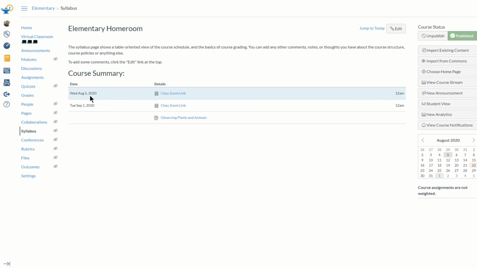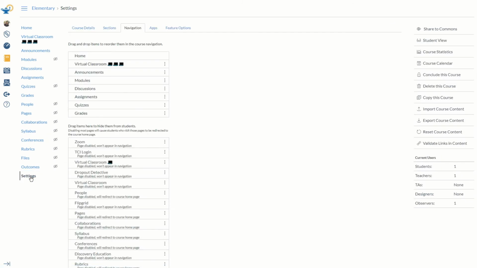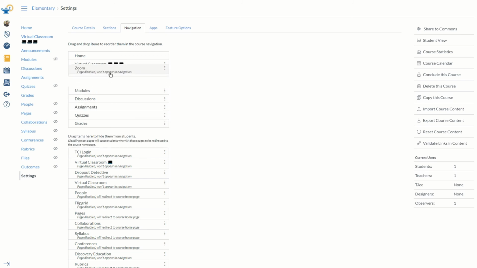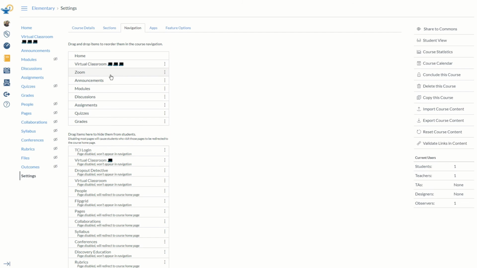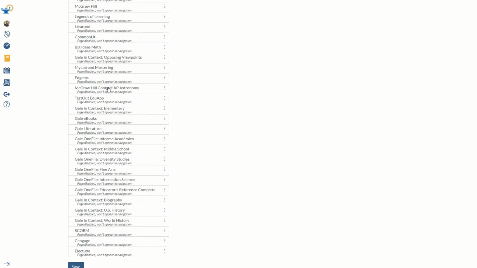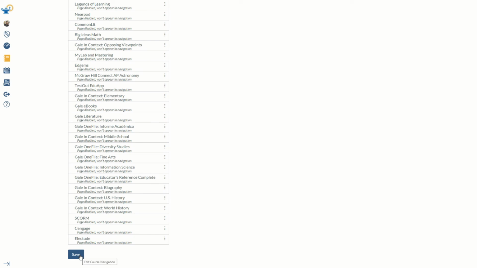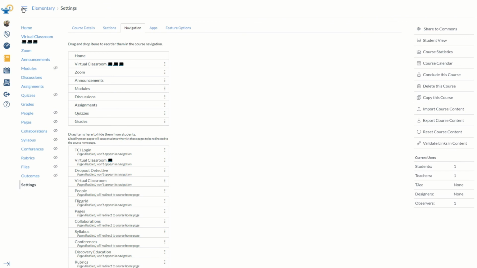If you do not see Zoom in your Canvas course navigation, scroll down and select Settings. Once in your course settings, choose the Navigation tab. Find Zoom from the bottom of the list that is hidden from students, drag it to the top, and drop it to make it visible. Don't forget to scroll all the way to the bottom and select Save, as your changes are not saved automatically. You may need to refresh your browser to see Zoom in your course menu if you do not see it immediately.